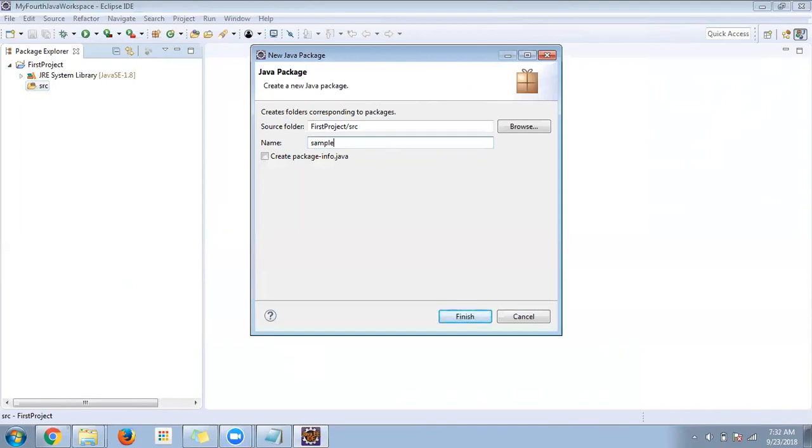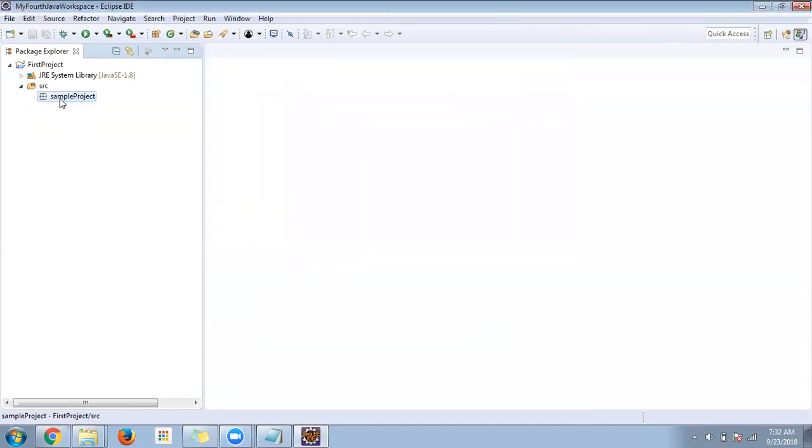Correct. So if we have two words, like sample project, what are the different ways? One, I can use uppercase and lowercase letters. The other way, we can just give an underscore. Only underscore is allowed here. That's it. Super.